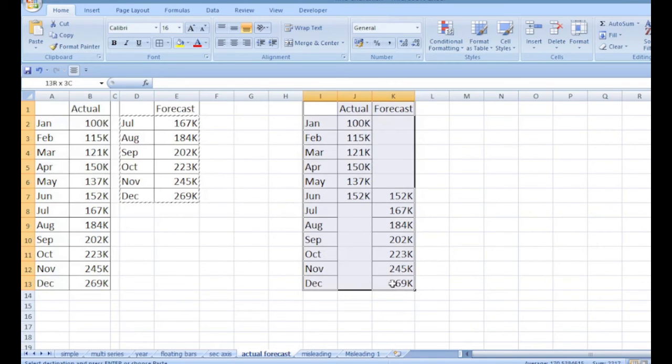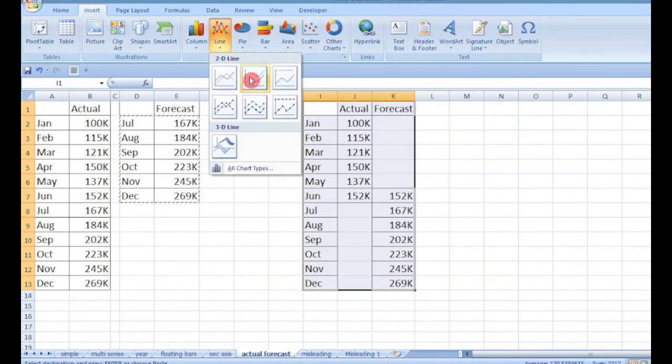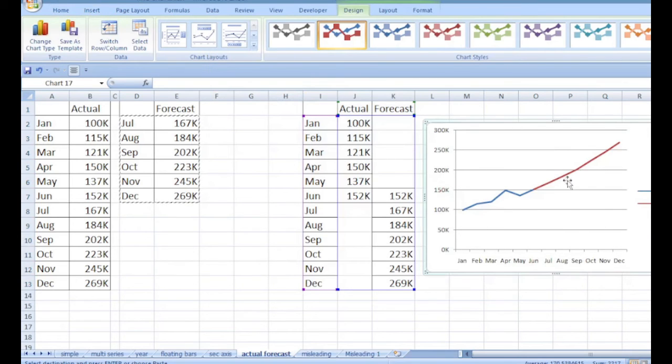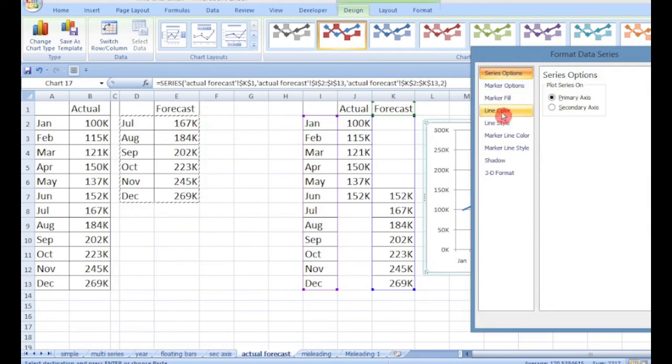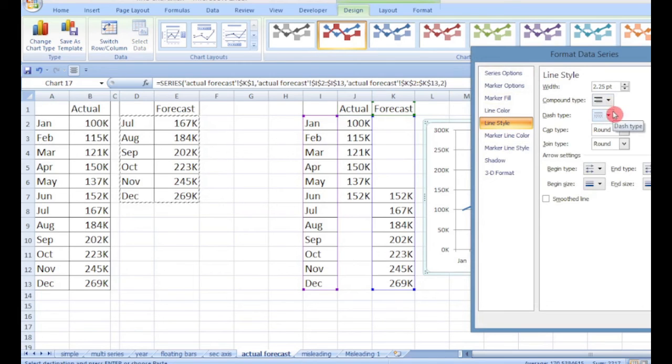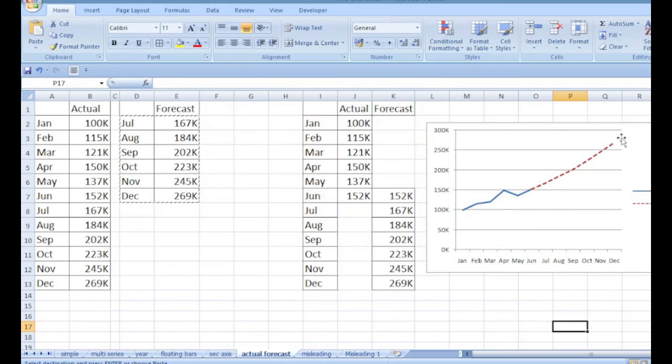Now I select this data, insert line chart. I get it like this. This is for the actual and this is for the forecast. I can select this forecast line and format data series. Line style, I just make it a dotted line. Now it looks like one plot, but this is actually the data regarding the actual and this is for the forecast.